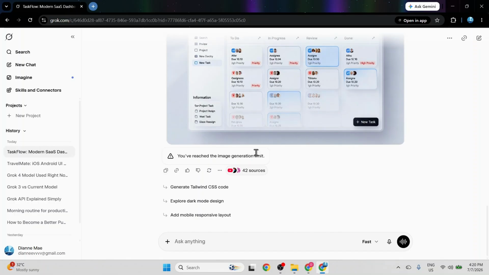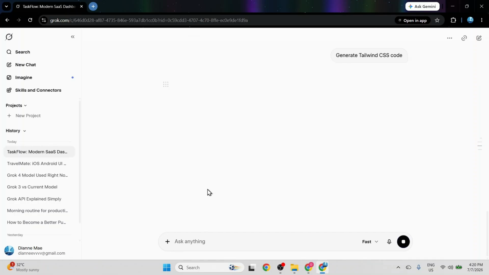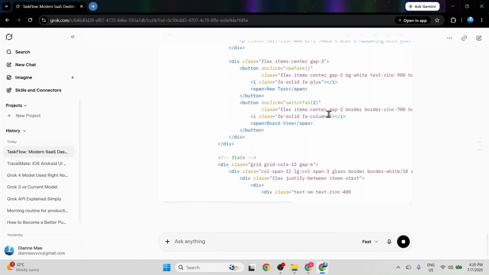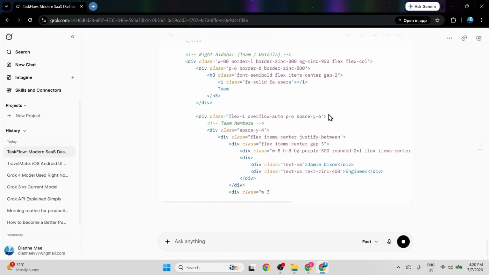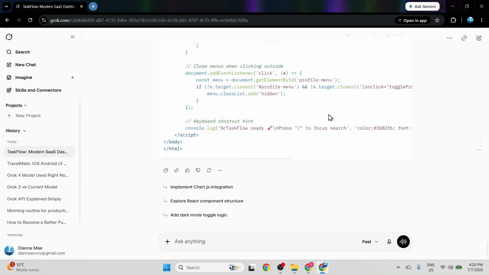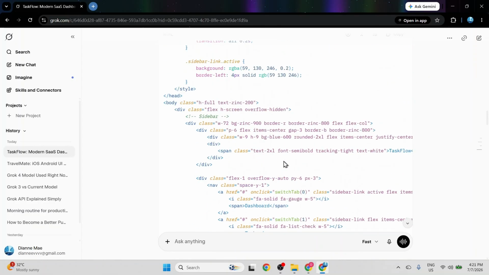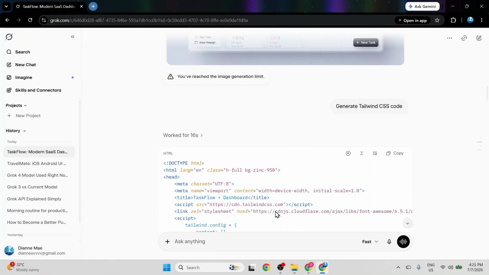Now, I look down at the suggested follow-up actions below the generated images. I decide to click the first button option, which instructs Grok to generate Tailwind CSS code for this specific design interface. Grok instantly starts processing the new request. In just a couple of seconds, it opens up a code viewer box and generates a clean block of HTML and Tailwind CSS formatting. I can scroll through this complete code window to see all the styling tags, design structure, sidebar layout parameters, and individual dashboard component configurations that bring the design mockups to life.